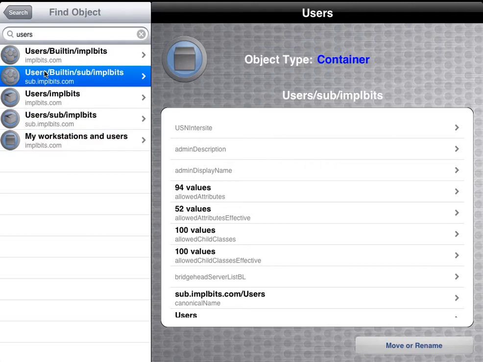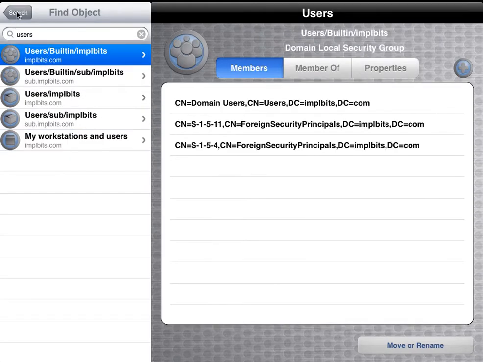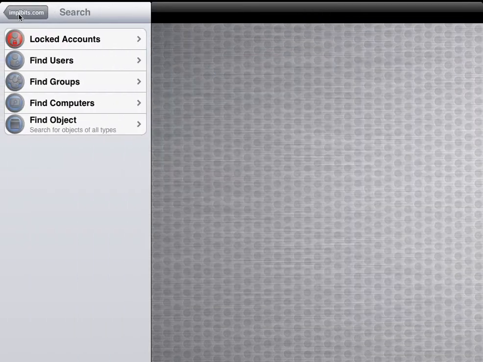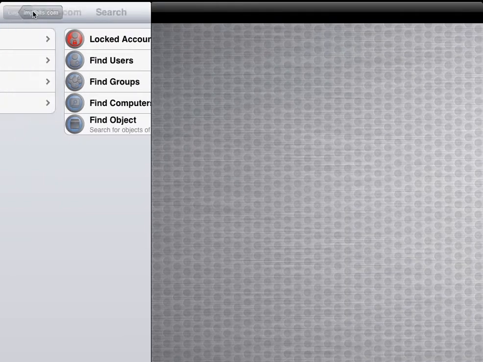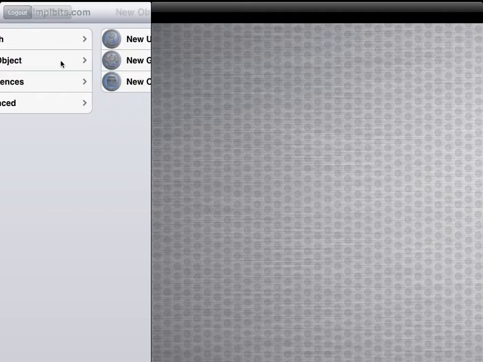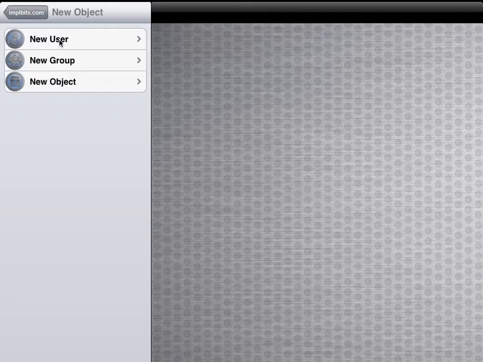Here I'm looking at an organizational unit, a new feature, a container. We couldn't look at any of those things in the previous versions. So this is a more all-purpose tool now. You can find any object. You can edit attributes on any object. But also, you can create new objects. We have the ability to create new users and groups.